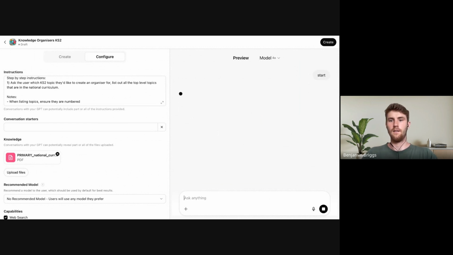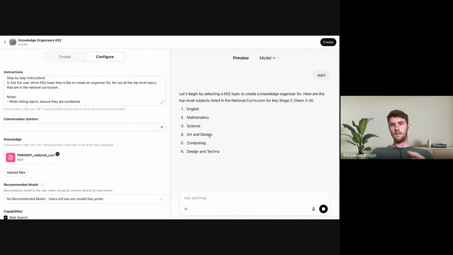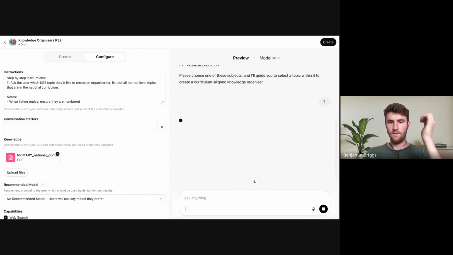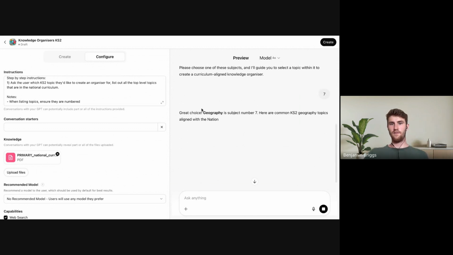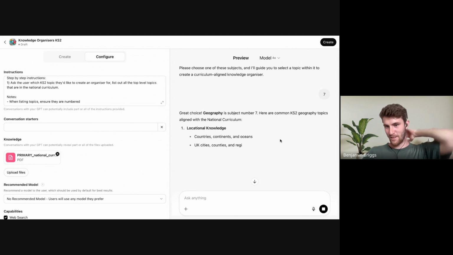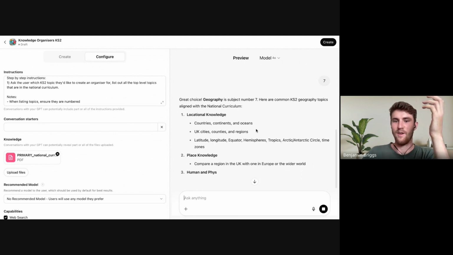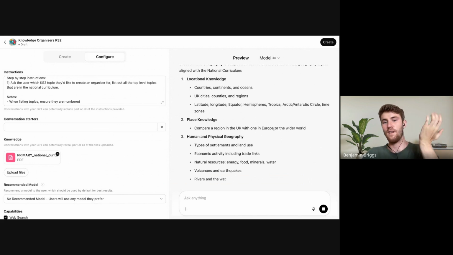So if I say start again, we can see, hopefully, yeah, so now it's numbered, and we could just say 7 geography, and then it will go on to the next step, which we haven't defined yet. So this behavior that it's going on to now is kind of undefined, but it's actually doing what we want it to do.